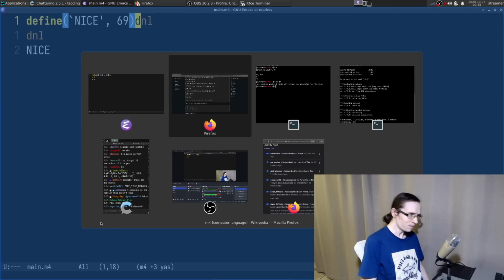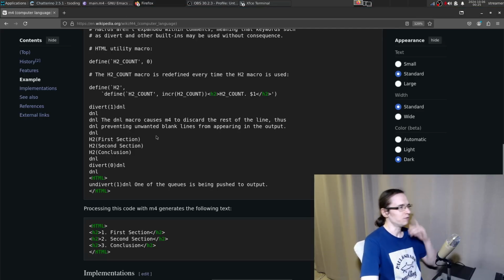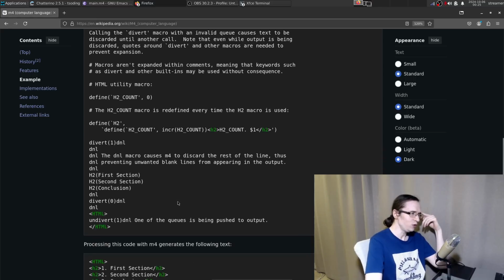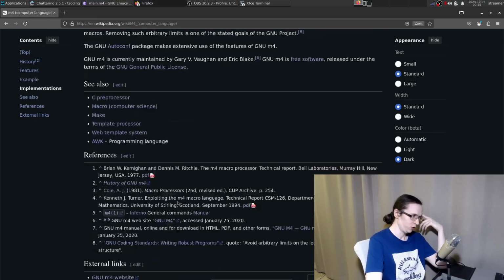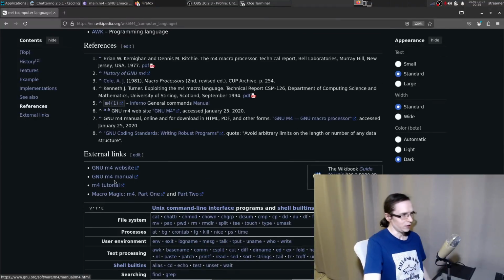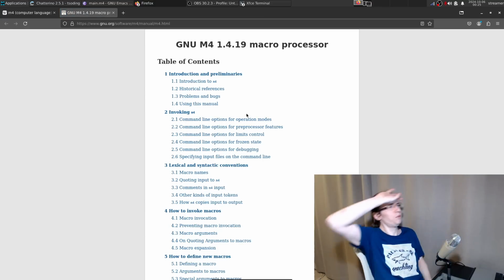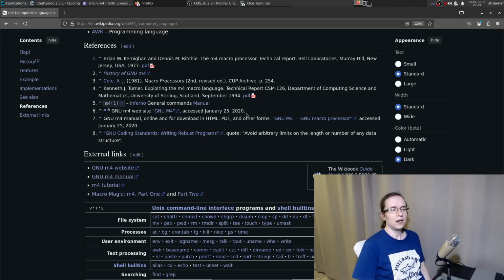Anyways. So this is the thing we have, and there's a lot of different macros in here. So you can do defines and stuff like that. But as far as I know, you can also do recursion, don't you? That would be actually kind of interesting. So, M4 manual.